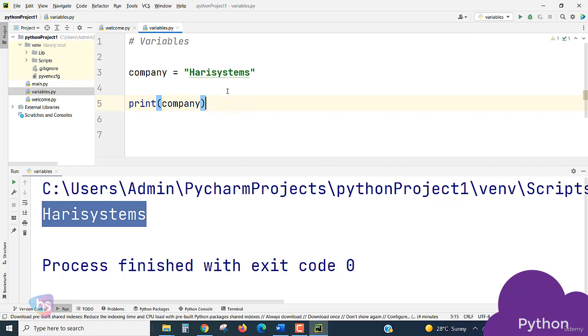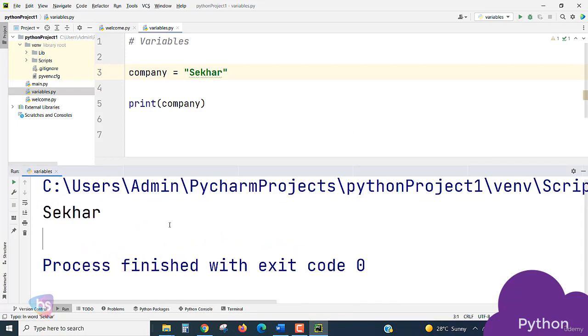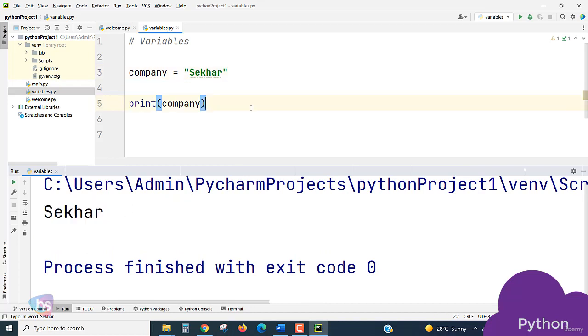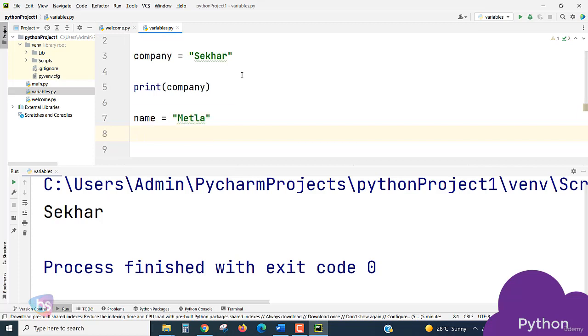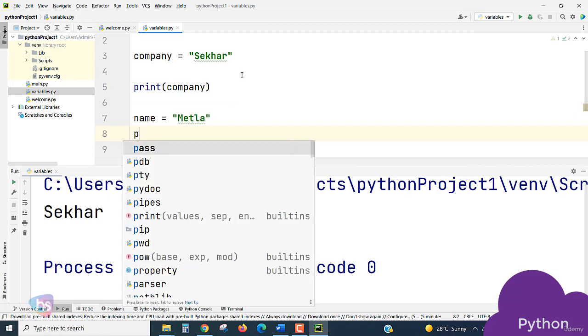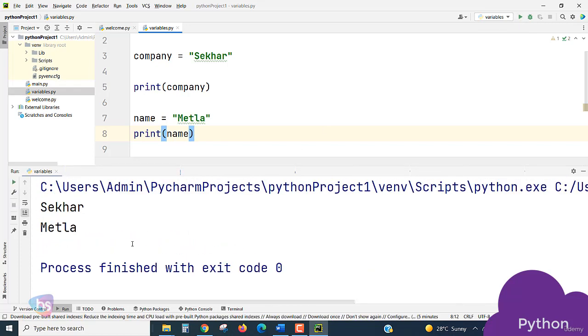So here, if I want to change some text, I'll change this to here. Now let's see what output I'm getting. Oh, assembly, I'm getting here. If I want to make one more variable, like something, I'll put some name, and I'll add it here, simply Metla. And if I want to see what's inside that name variable, I write the print statement and put name here. So what I'll get here is Shekhar, Metla, I'll get both.